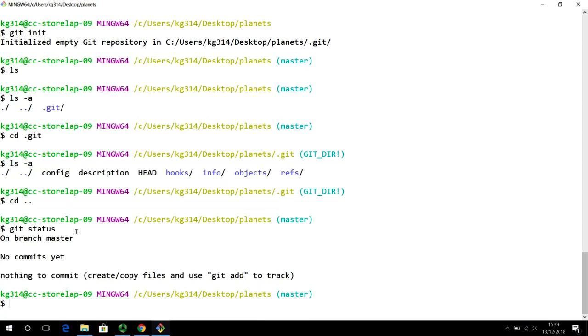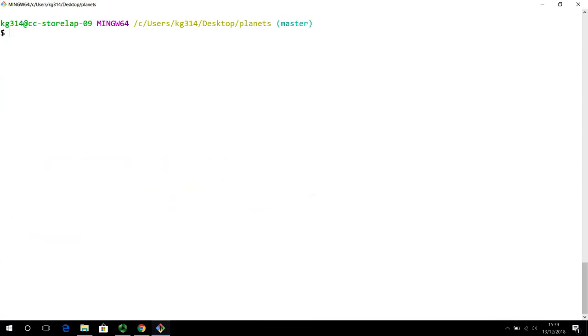That's what the git status says. Okay, now we are ready to track. I'm going to use Control L this time to clear my screen. You can also use the clear command to clear your screen.